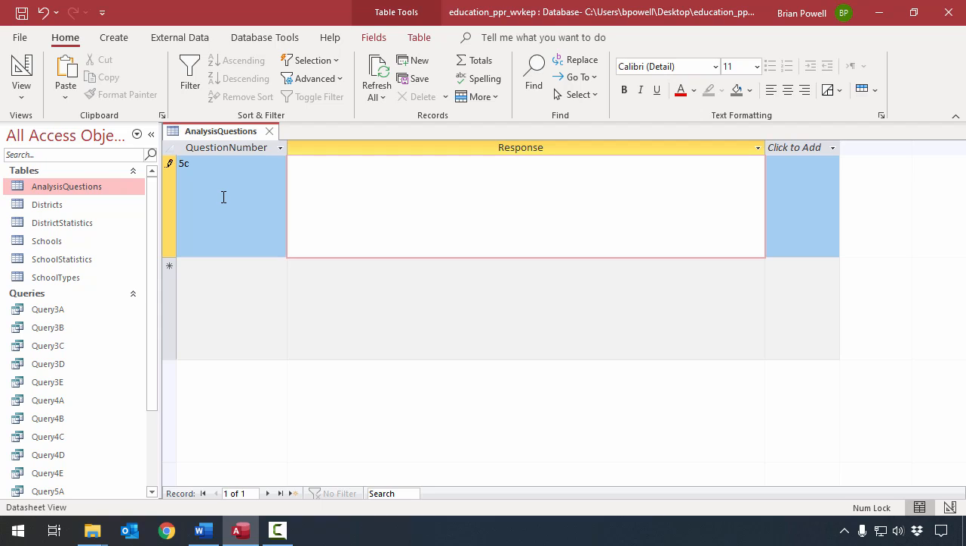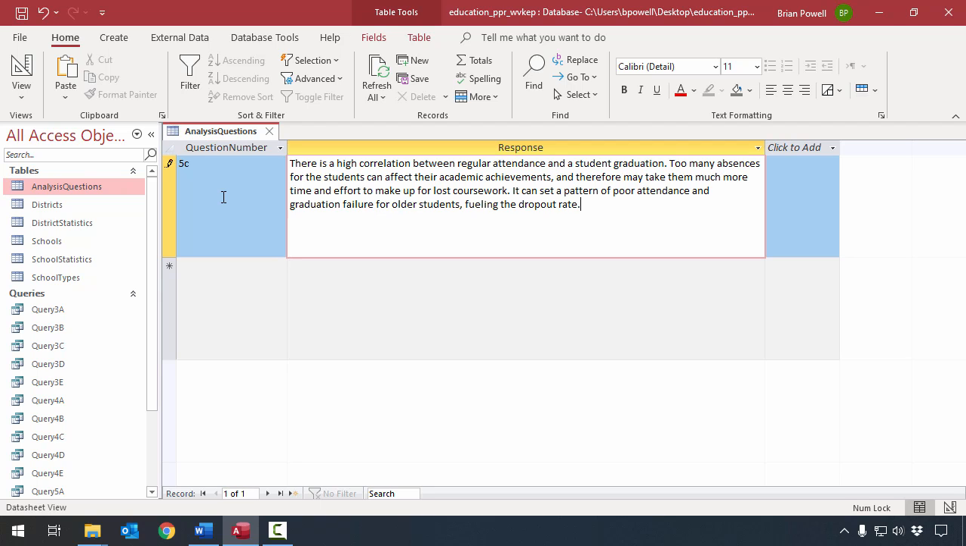This is going to be question 5C, and we're told that the average attendance rate for schools with a high graduation rate is 94.3%. And we're asked if we think that good attendance leads to a high graduation rate, and we're told to explain our answer. For my answer, I said that there was a high correlation between attendance and graduation, that if you have students who are absent a lot, it tends to put them behind. They have to make up things. And also if they're missing class a lot, they're going to be more likely to have problems getting ready to graduate, and so they may just try to drop out instead.